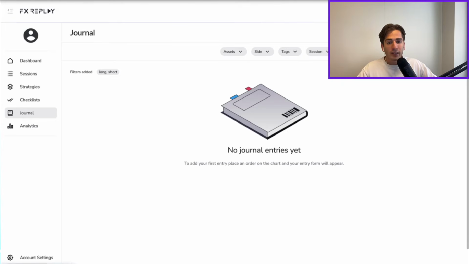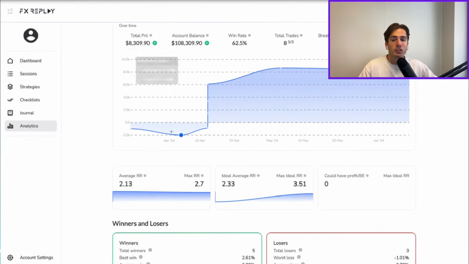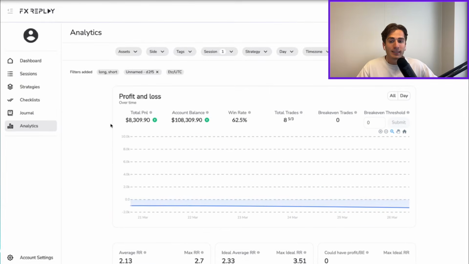Now, furthermore, you have a journal function. Here you can add in overall your journal of actually the live trading that you conduct on a daily basis. I haven't added anything in here, but if you would want to do that, you can obviously do that. And furthermore, we have an analytics tool which analyzes your overall backtesting sessions itself, including all of the in-depth information that you require in order to improve your edge.